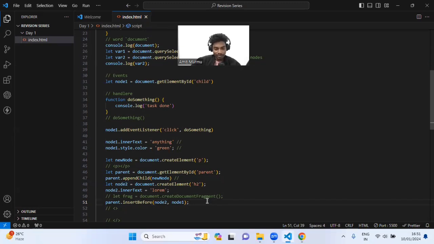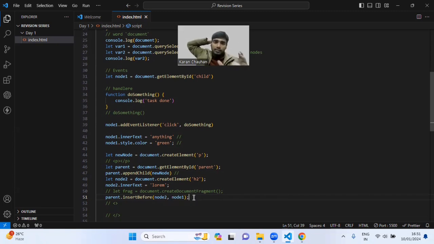Nice, good. So similarly, we have different methods that you need to look forward to. Inside this method, first we have to give the node which we want to append, and then the existing node before which we want to append it.